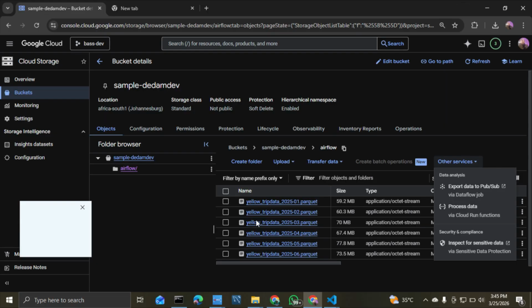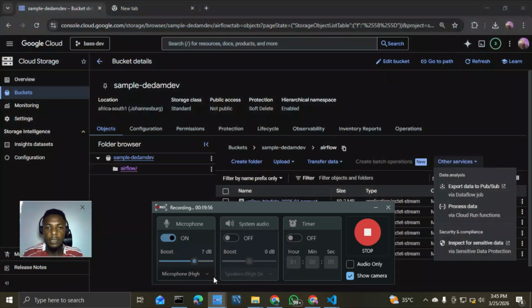My battery is done, so I think I'm going to end this right here, and we'll continue from there in the next video, loading them into data frames.